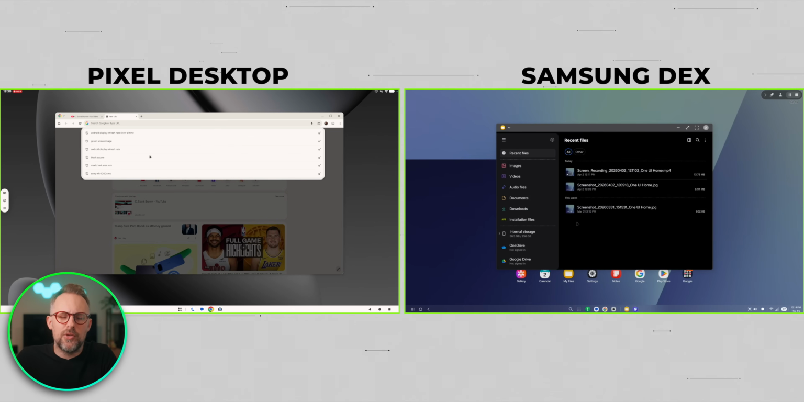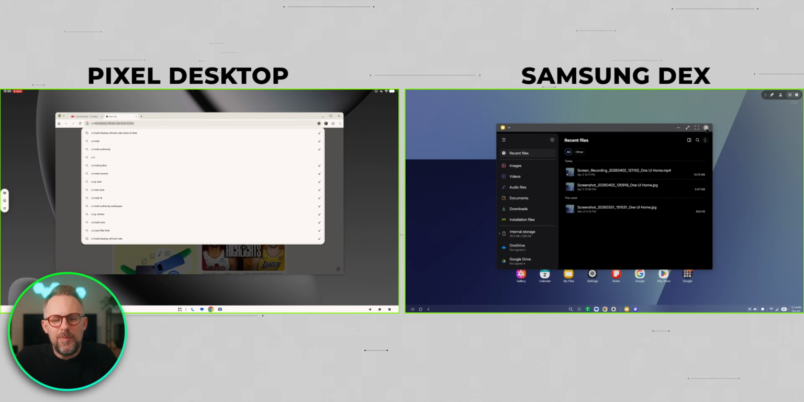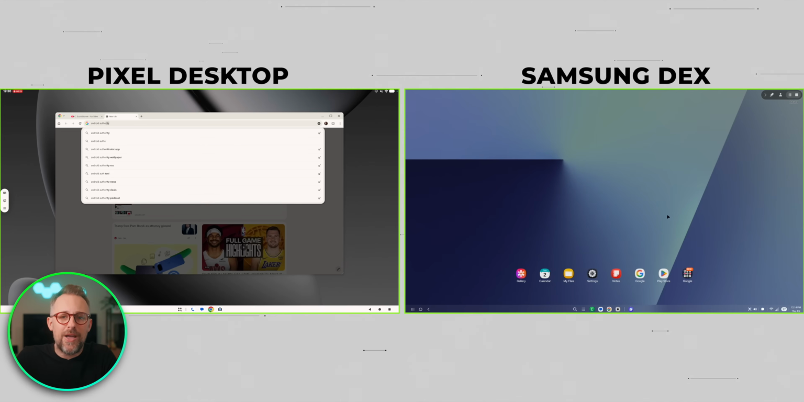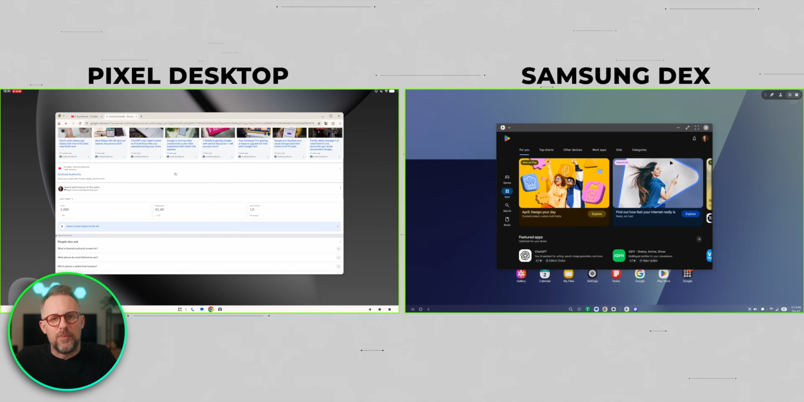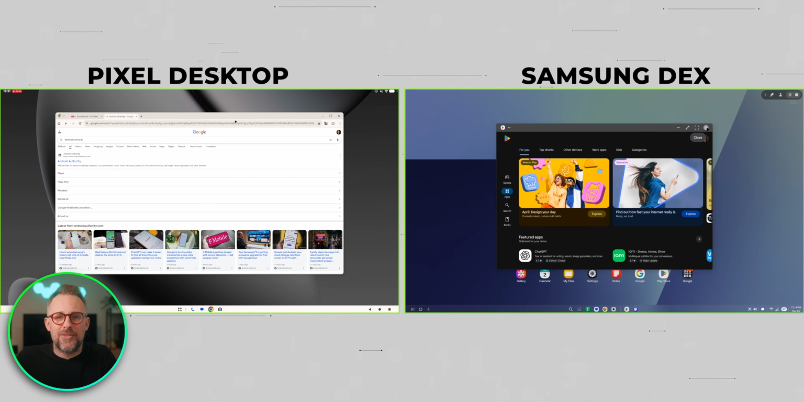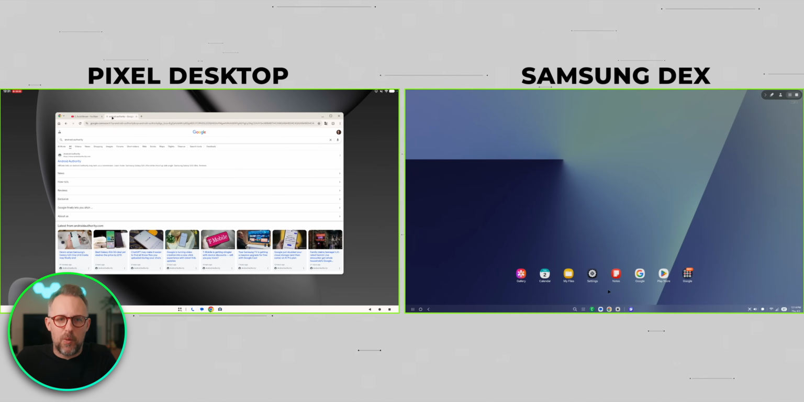When you launch an app, you get the exact same version of that app that you use when you're just using your phone. This is awesome because with a traditional laptop or desktop, I'd likely be using the Windows or Mac OS version of an app on my computer and the Android version on my phone. But with this setup, I'm using the same exact app across both formats.